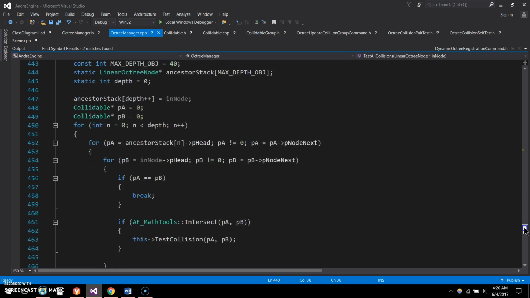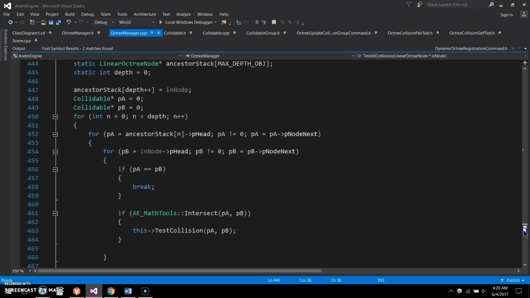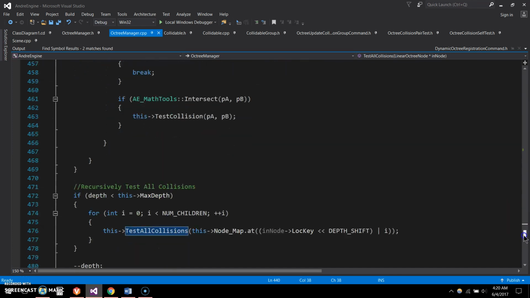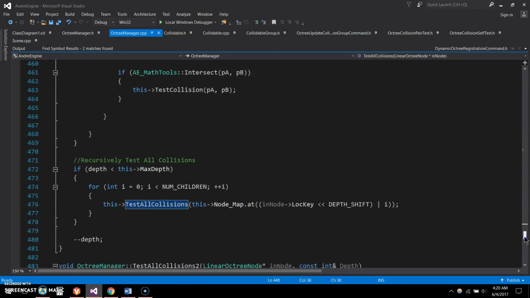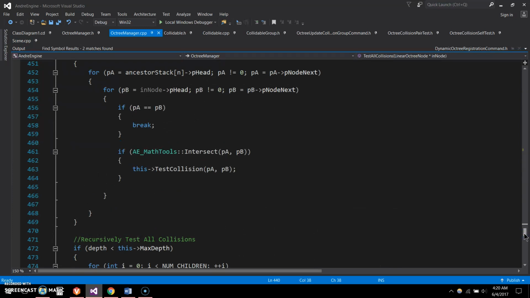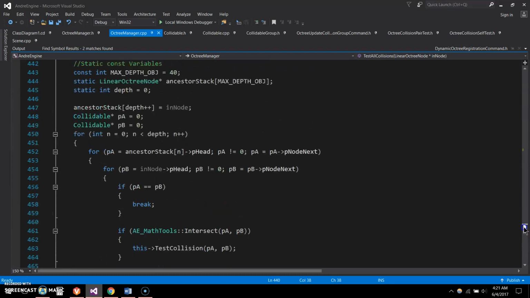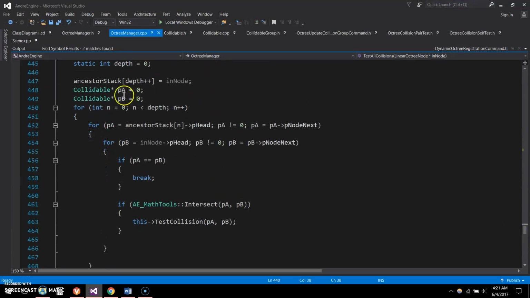And then it's gonna test all of them. It goes down to test all of them, keeping track of the depth of it, and so then when it comes back up, it doesn't test those. So this does that recursively. I probably didn't explain it that well. But it basically goes depth first, and so it doesn't test all the objects. And so yeah, the collisions.